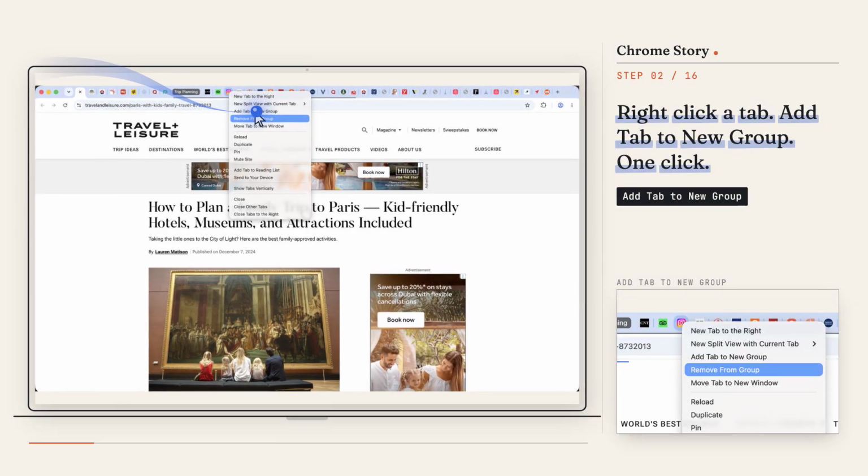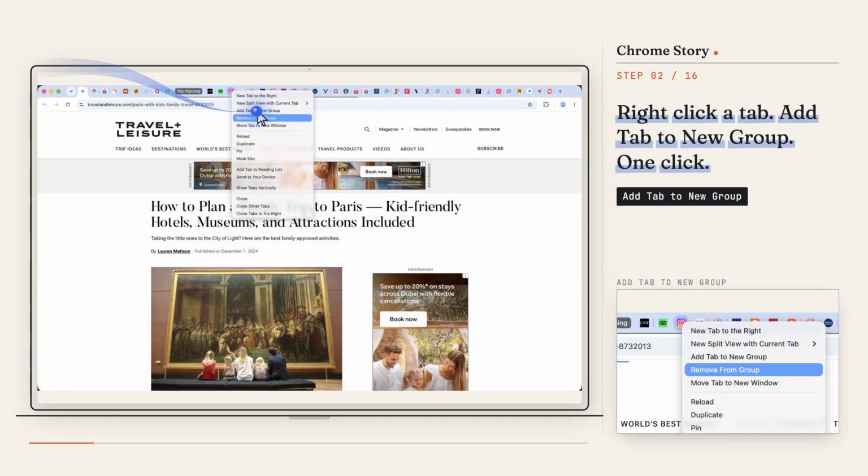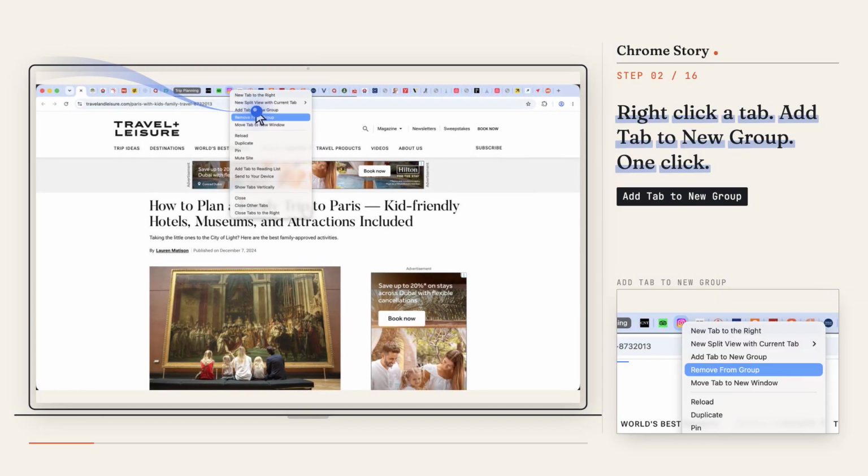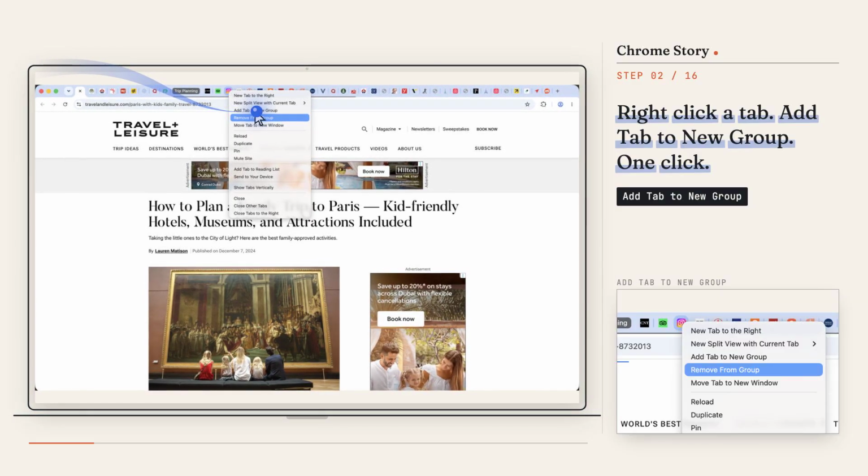Right-click a tab and just look at the menu. Add tab to new group is sitting right there above Move tab to new window. Nothing to install, nothing to switch on.